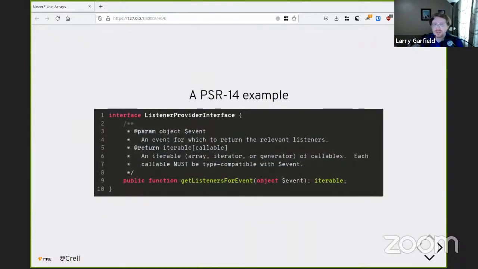As an example, let's look at PSR-14. PSR-14 is the PHP-FIG event dispatcher library specification. It's used by most major systems at this point. One particular part of the spec has a method called getListenersForEvent. You pass it an event object, you get back a list of listeners, which are functions or methods that you're going to call with that event to let them do stuff.